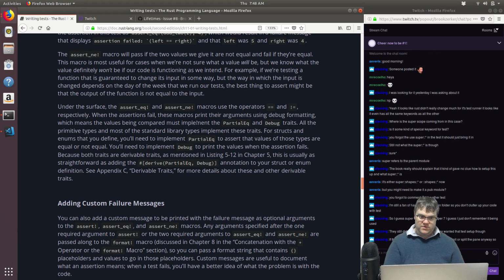They're just using double equal and not equal. All the primitive types and most of the standard library types implement these traits. For structures and enums that you define, you'll need to implement PartialEq to assert that values of those types are equal or not equal. You'll need to implement Debug to print the values when the assertion fails.